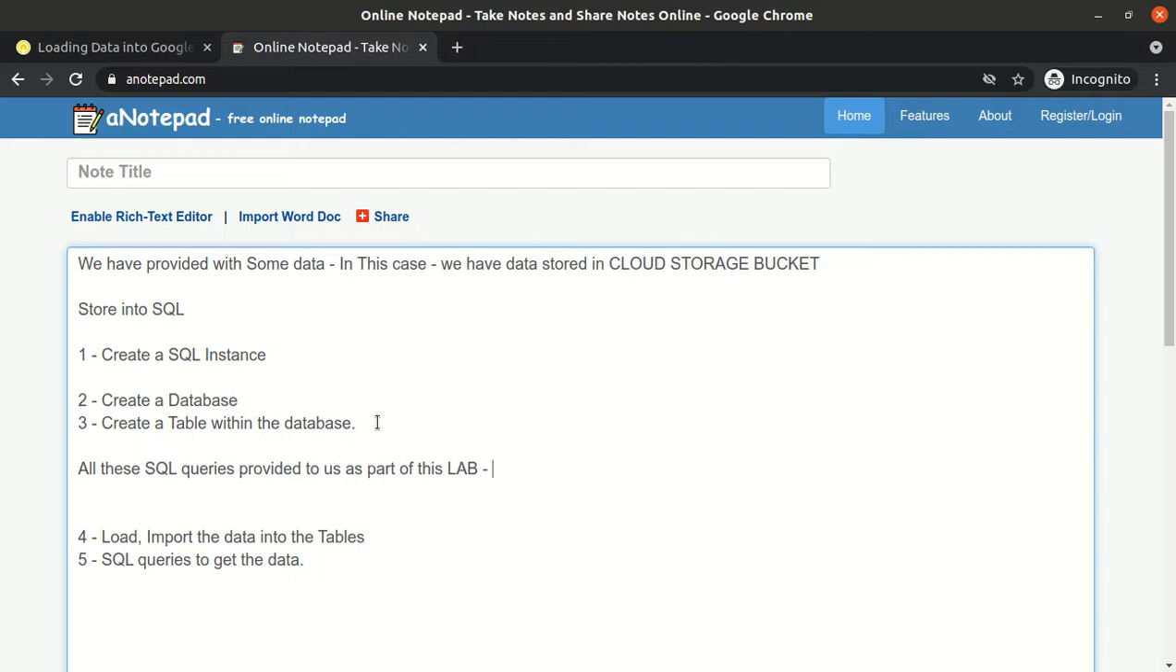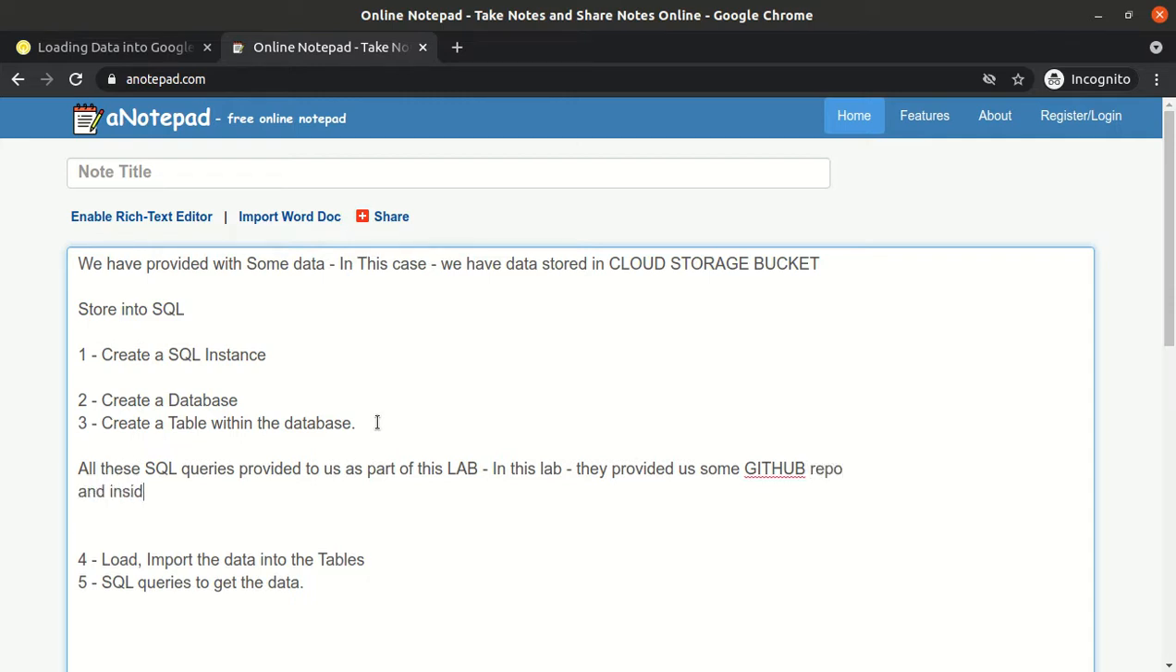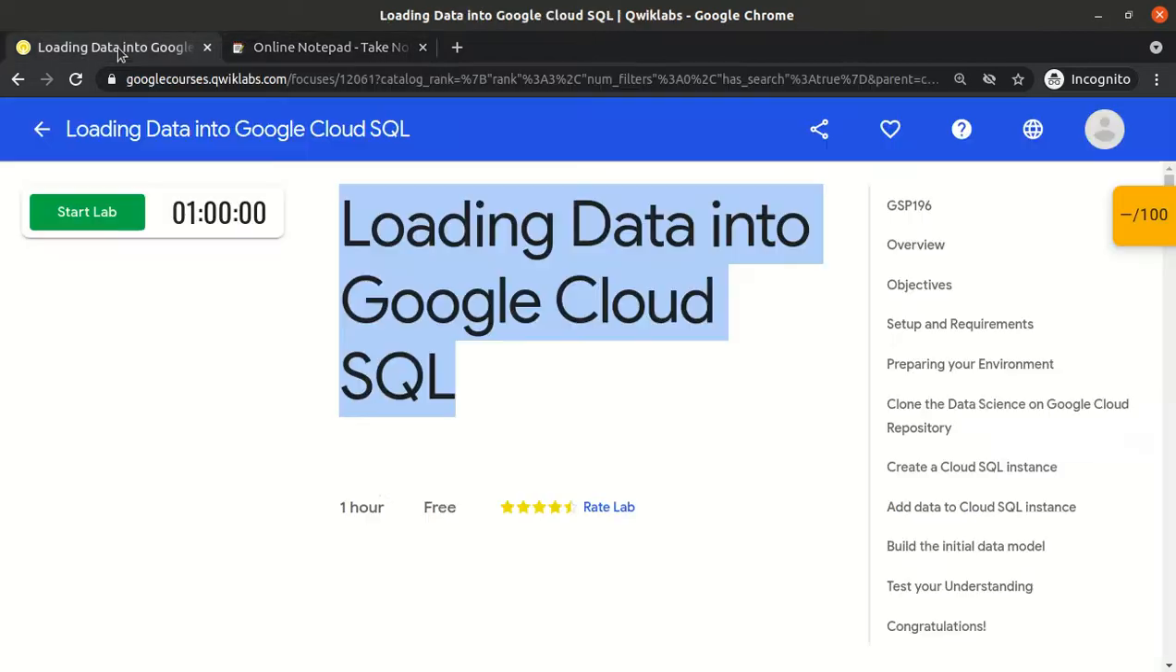In this lab they provided us some GitHub repo, and inside that GitHub repo we have .sql files. These .sql files have SQL queries to create the databases and tables. Okay, let's see.